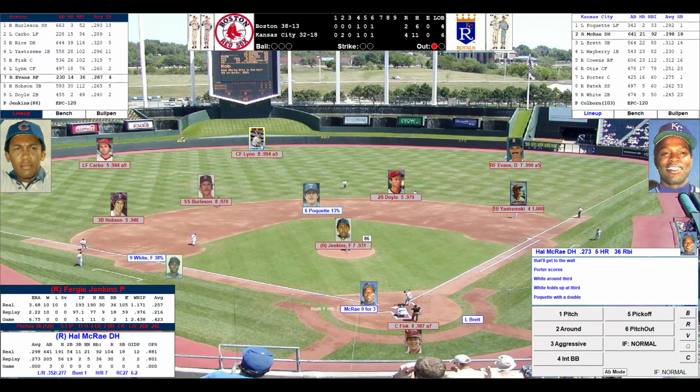Todd B says White was a pretty good fielder. Yes, he was. He was a good, solid baseball player.